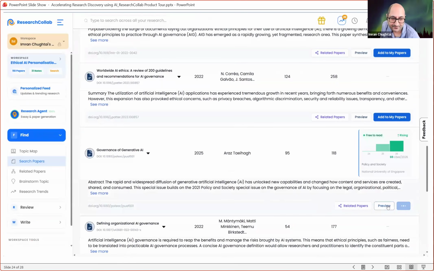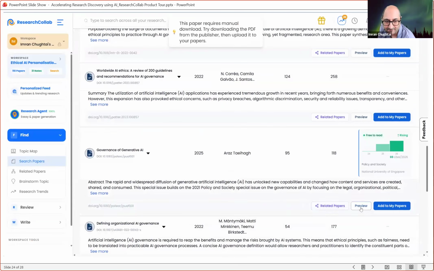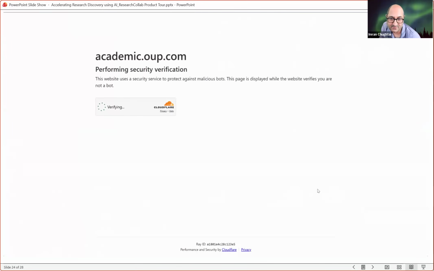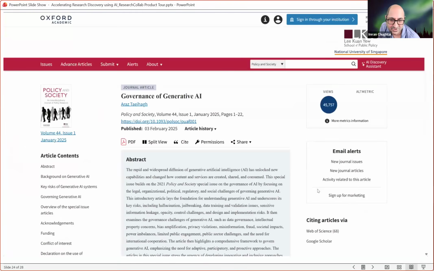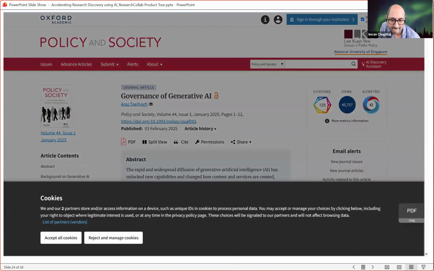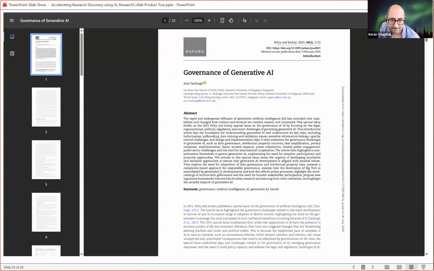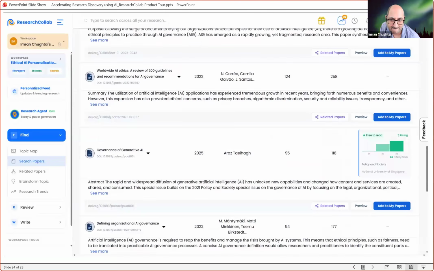So in that same list, we've got add to my papers. We're going to try that same paper again. Same issue again. So this time round, let's preview it. And this is the reason. It's asking for a separate security verification. It's checking to see that you're not a bot. I've accepted the cookies. And now I'm going to access the paper. So now we can see the paper. I've downloaded it onto my machine.